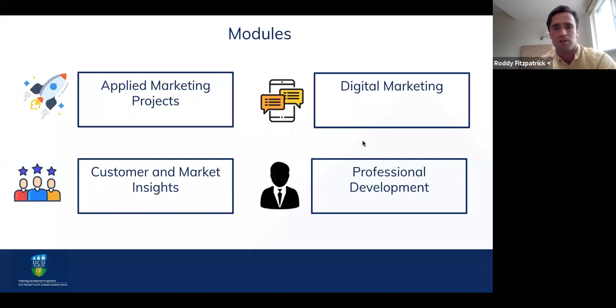Now, what are some of the modules that you would do within the MSc Marketing Practice? Well, the first are your applied marketing projects. These are the projects that you work on throughout the year, and you're graded through your output with these projects and also how you work within them.